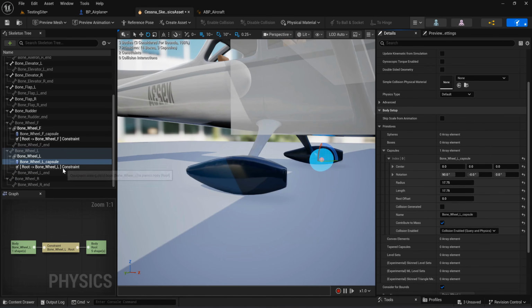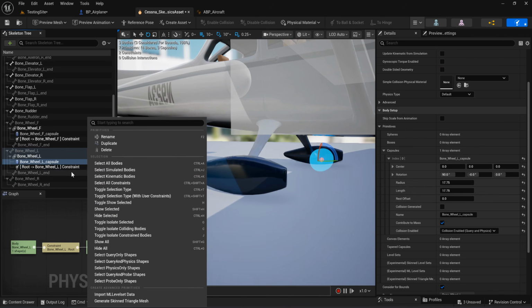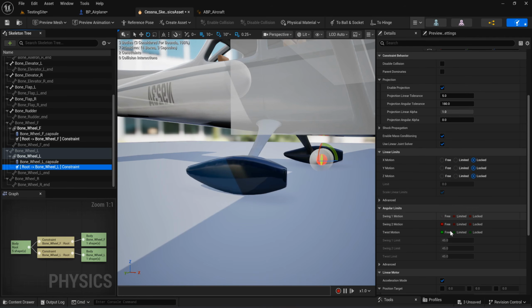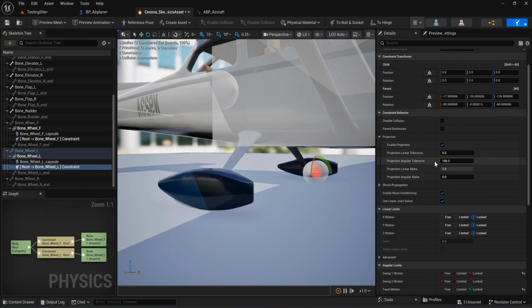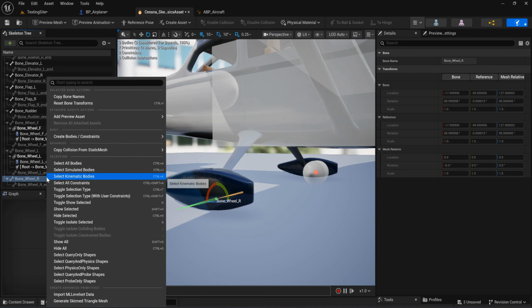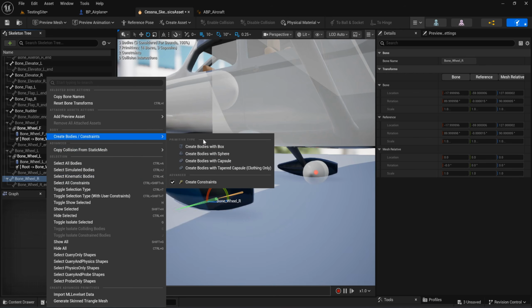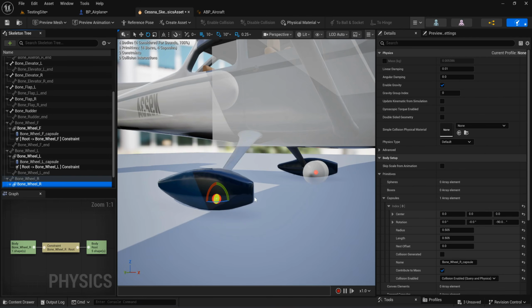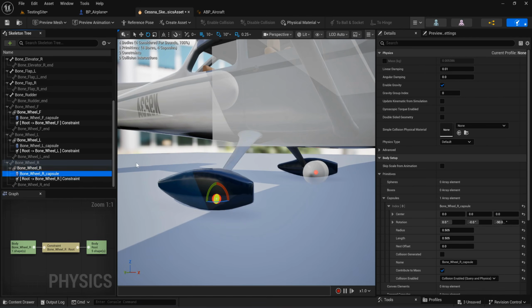And change this constraint. This is lock and lock. This wheel all. Create body with capsule. Mass is 20. Linear damping is 0. Angular is 10.